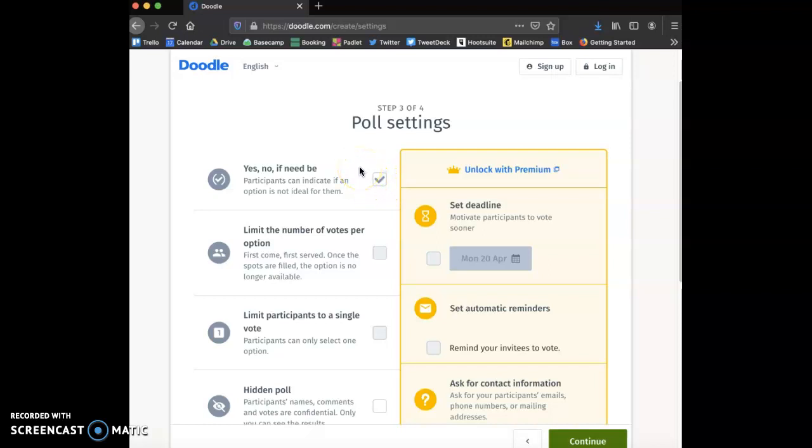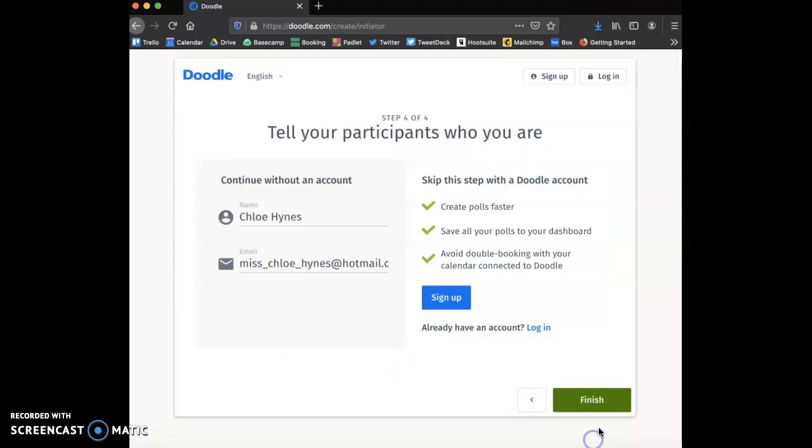However, if you do use that, then I would suggest in your email, when you send people the link, that you let them know that if they click once, that says yes. If they click two times, then it creates this "need be." So yes comes up in green and the need be will come up in yellow. I'll show you in just a moment. Okay, I'm going to click continue.